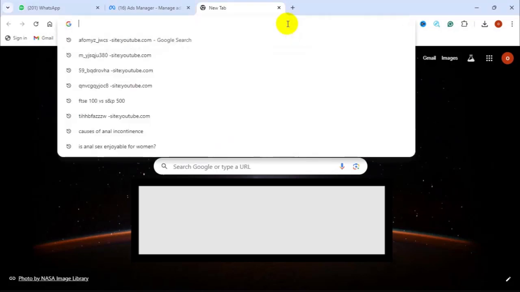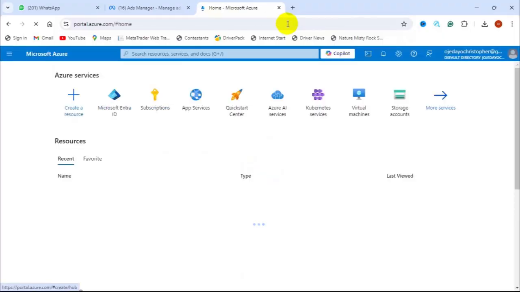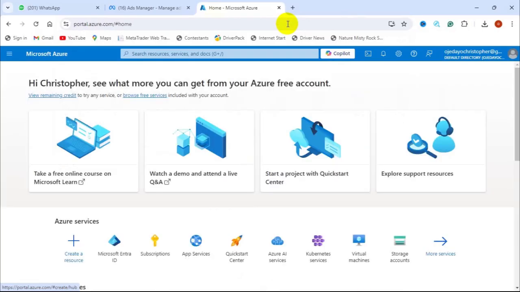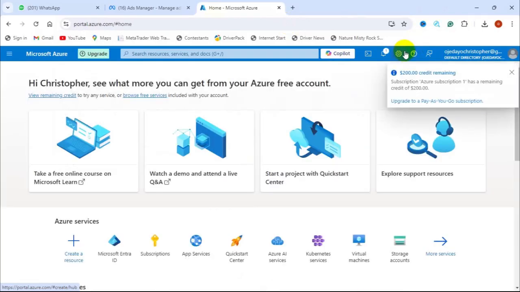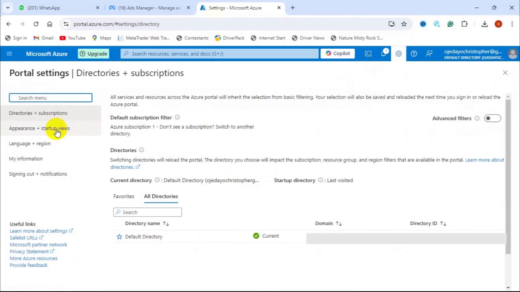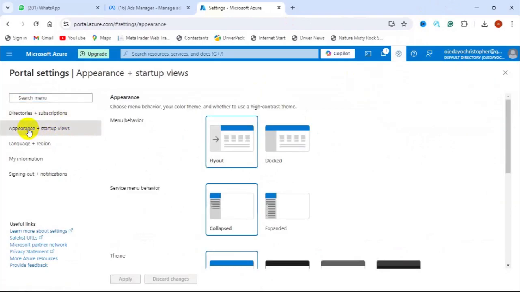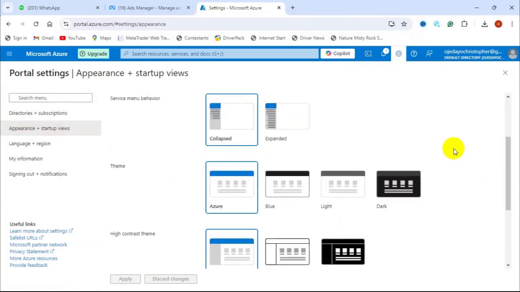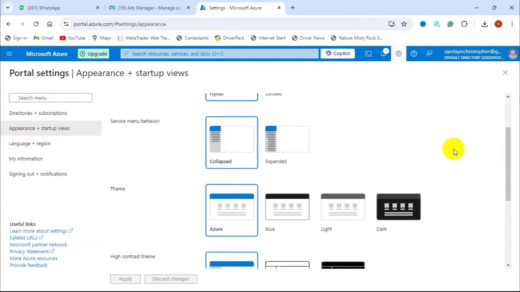In this video, I'll be showing you when my account was brand new and when I was trying to familiarize myself with the Azure console, like me going to settings, me changing the Azure console color from white to dark mode, and me just showing you around how the interface looks. This was like my day one.